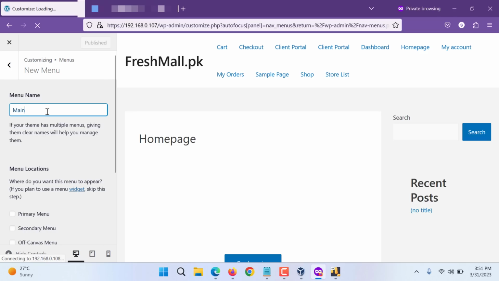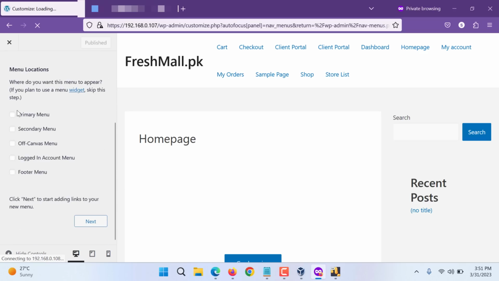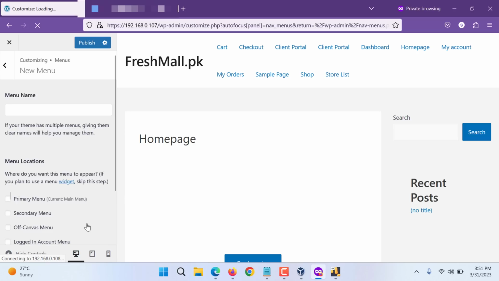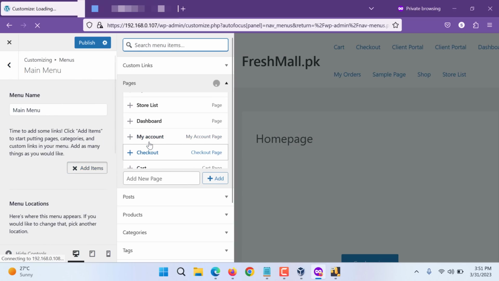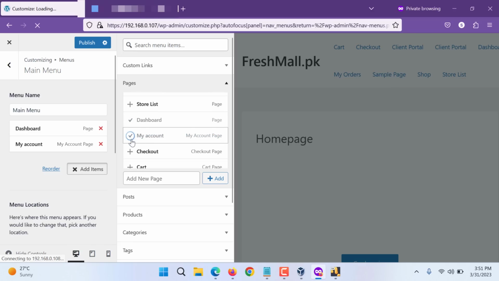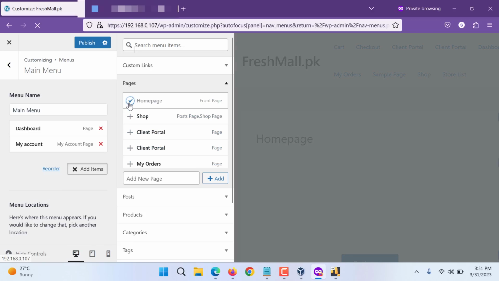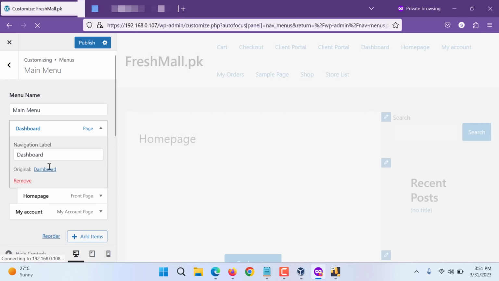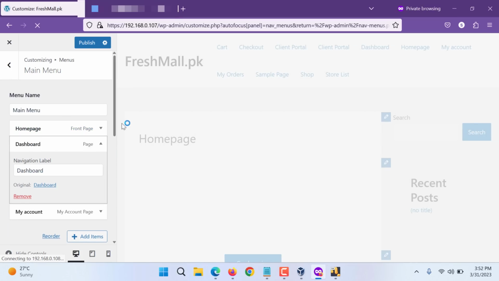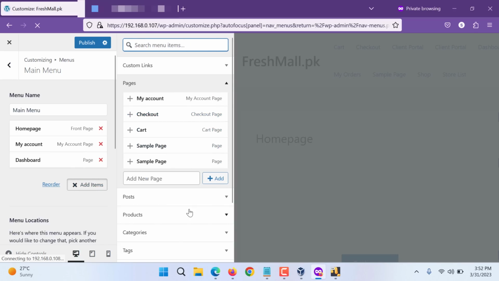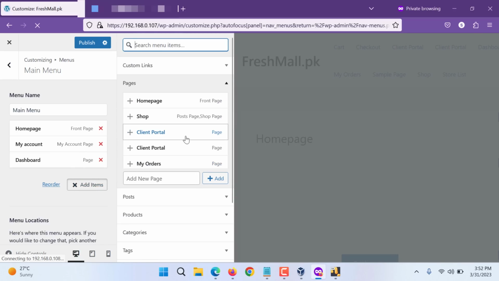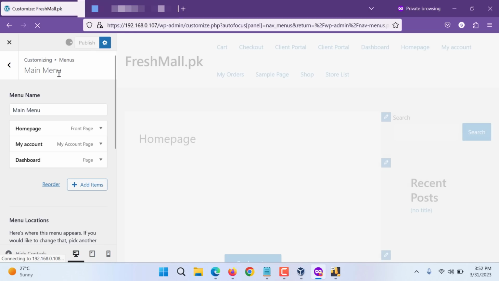You can create anything. Main menu will be the primary menu. Click next. You can add items. While adding, you can choose what needs to be added. Dashboard, home page. Now drag the home page to the top. Or you can simply reorder from there. Move that one down. Done. Add more items. You can add posts, products, everything you like. Simply publish, and you will see the changes.